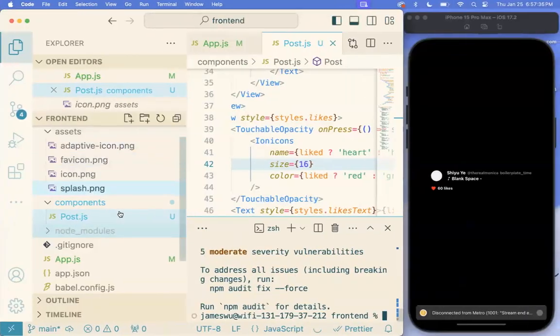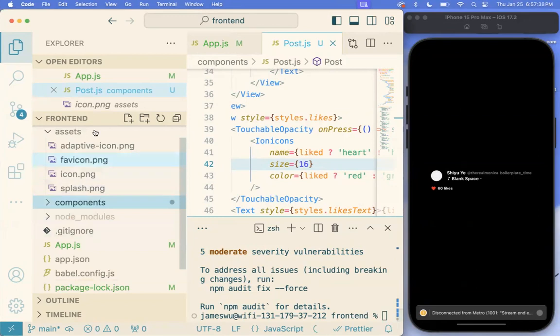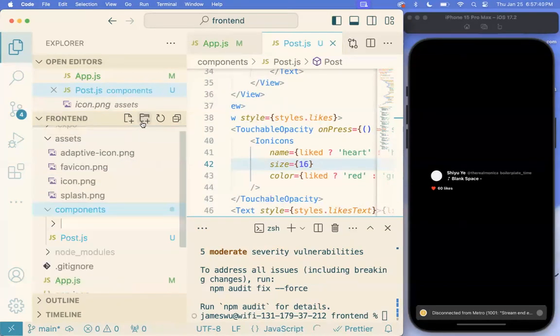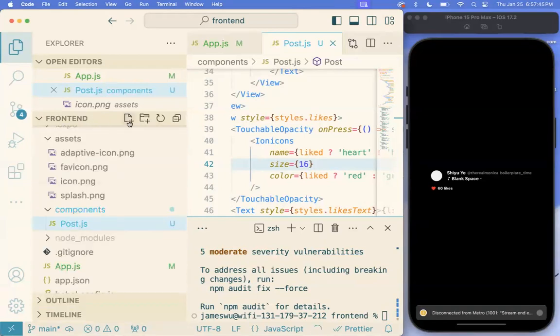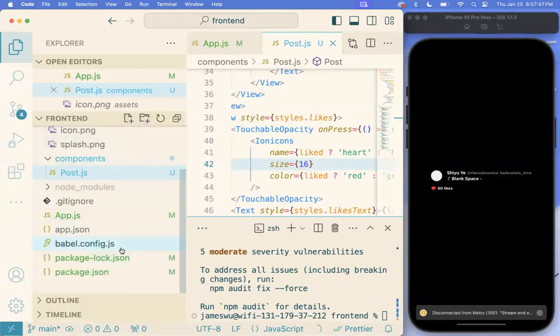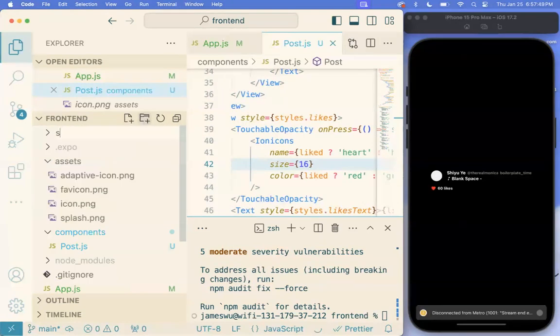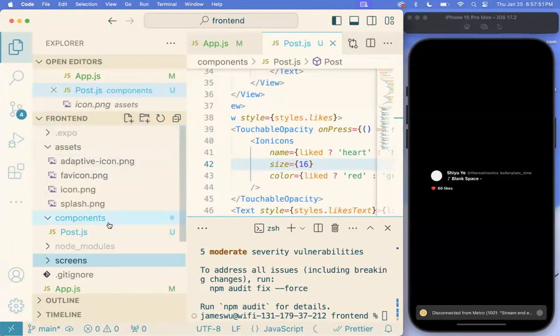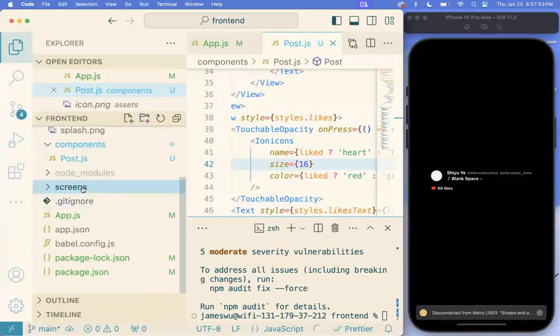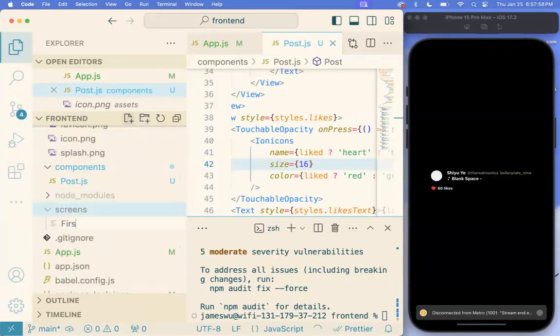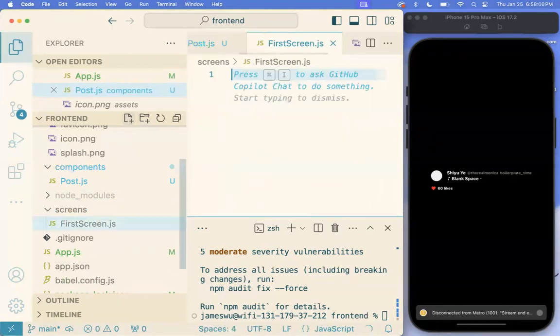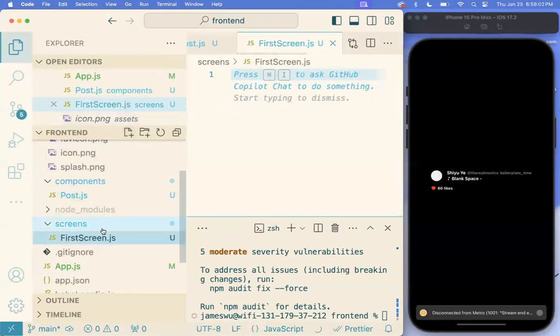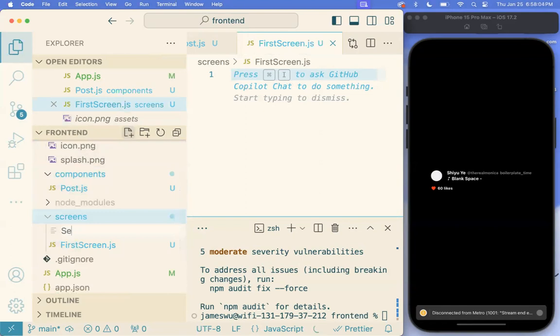So going back here, you can click on this and then click new folder. Wait, not in there. Shoot. Click new folder and then just call it screens, or whatever you really want, but it makes sense to call it screens. And then I'm just gonna be putting two screens in there. I'll call them first screen.js and second screen.js.